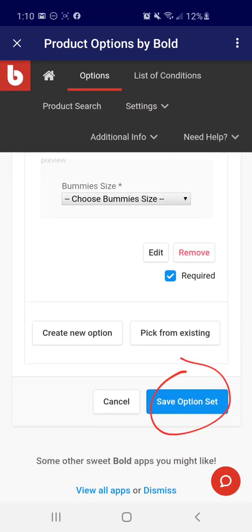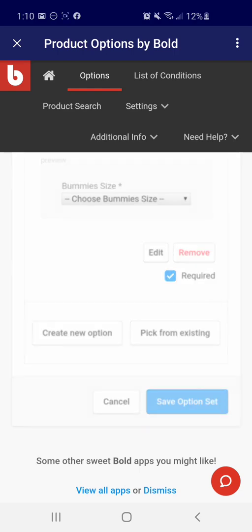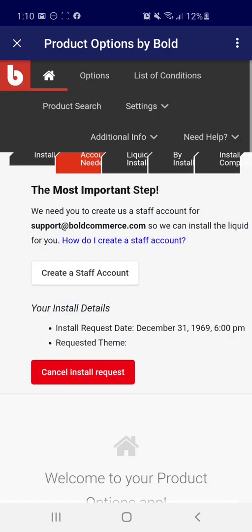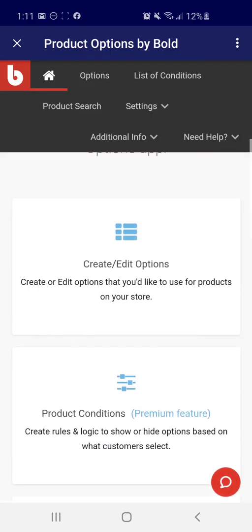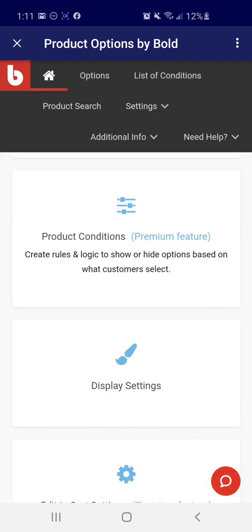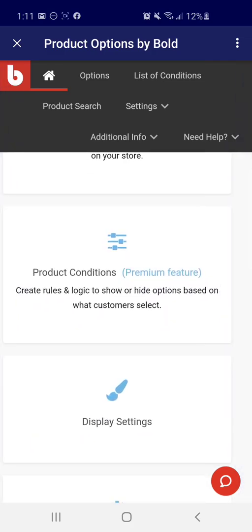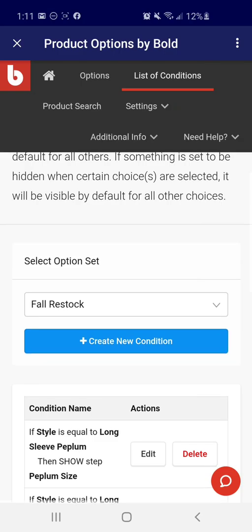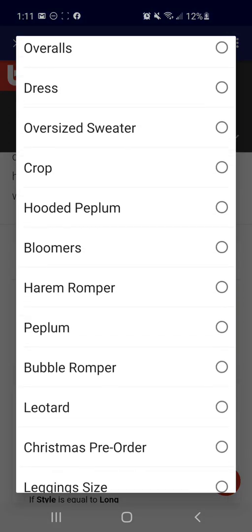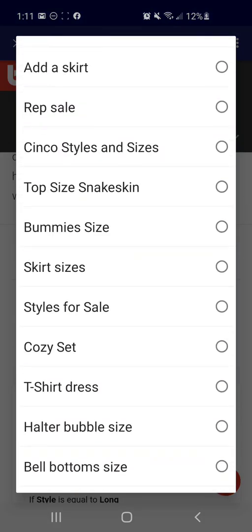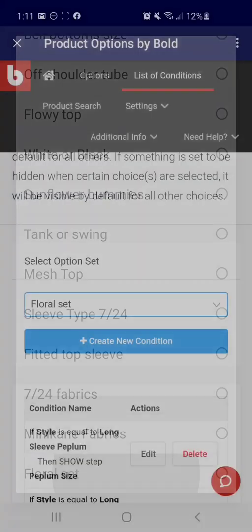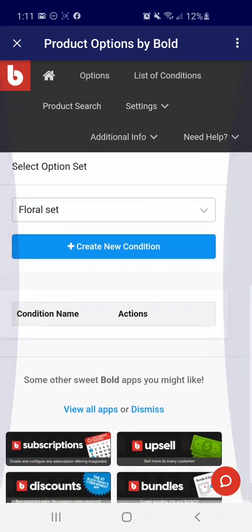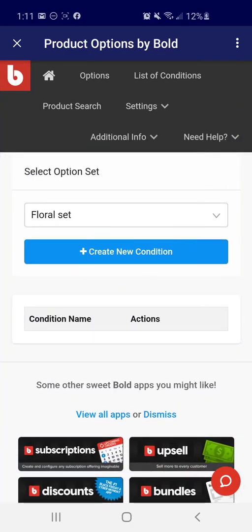We're done here. And we're going to head on over to the conditional logic section, which I believe is in the home page. Yeah, so here, product conditions. And what you're going to want to do is select the set that you just made. Remember, we named it floral set. So you're going to select that, and we're going to create a new condition right here.